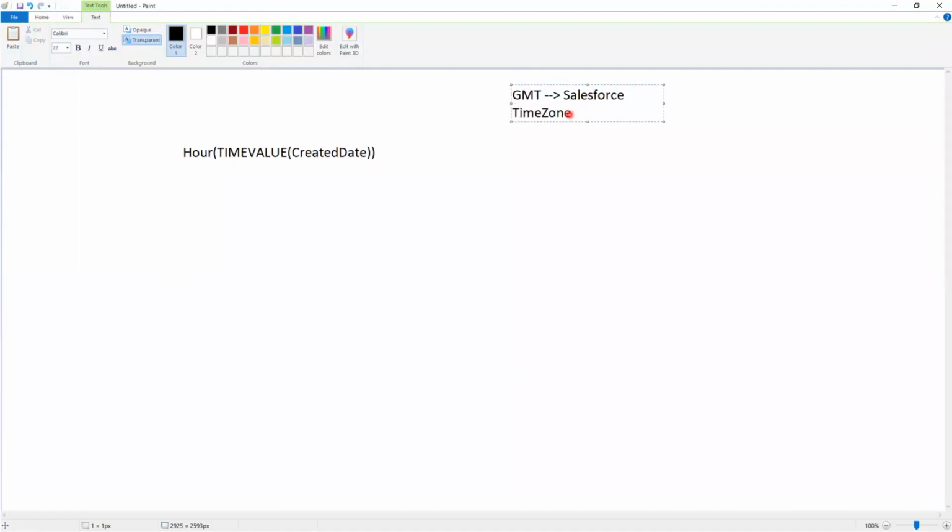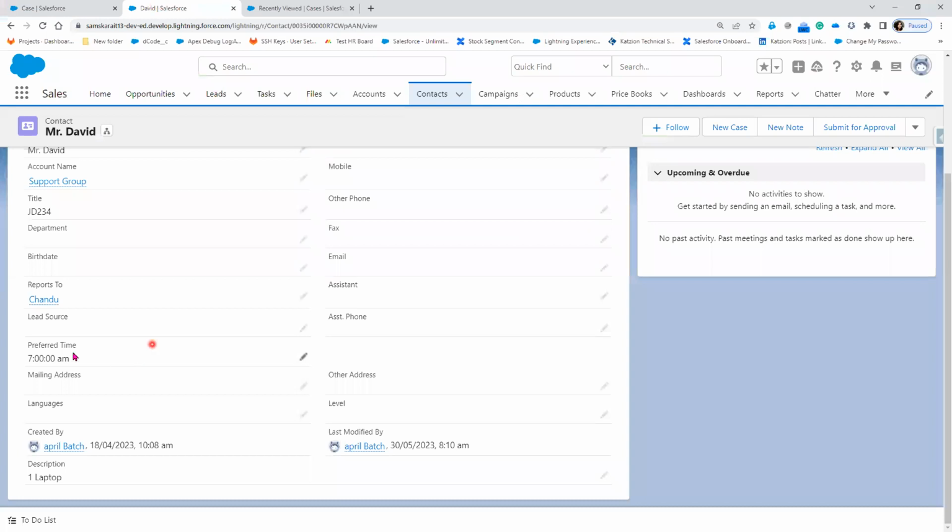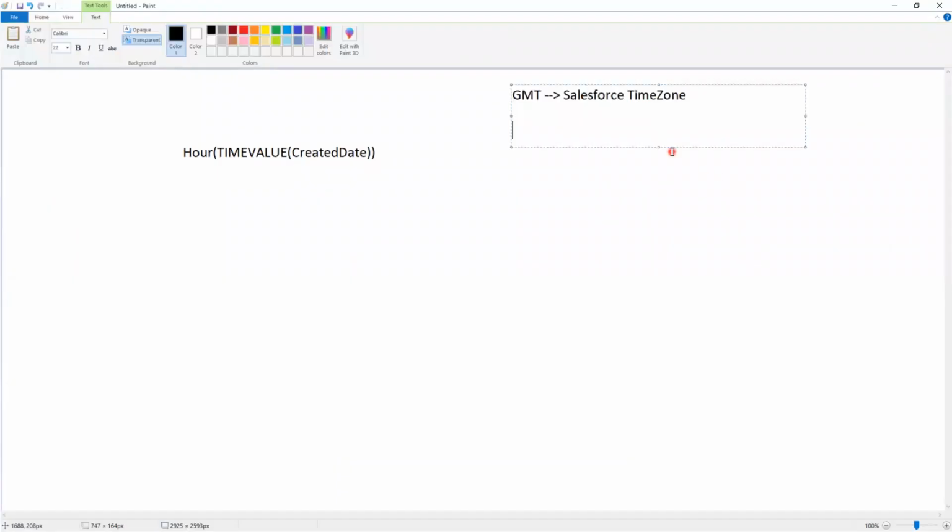But when you are specifying the preferred time, this preferred time will be your local time. Whatever the preferred time is there, this is your local time, whatever your system time is, which is called the local time.